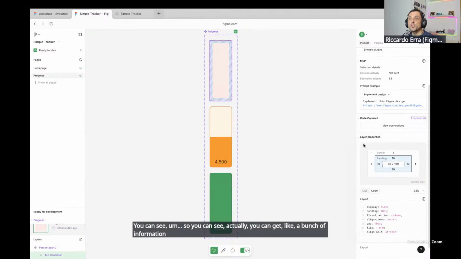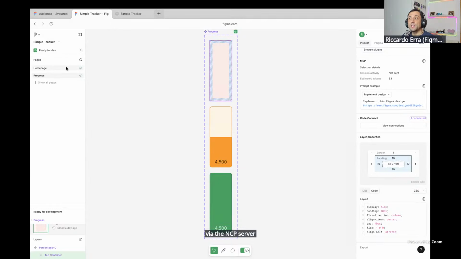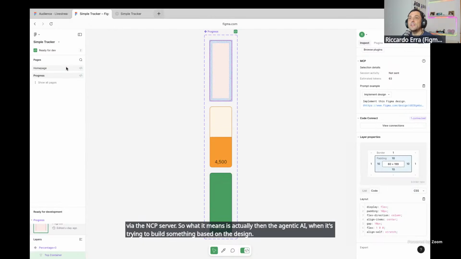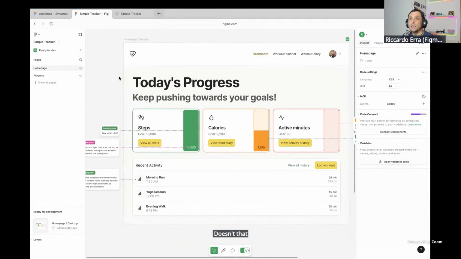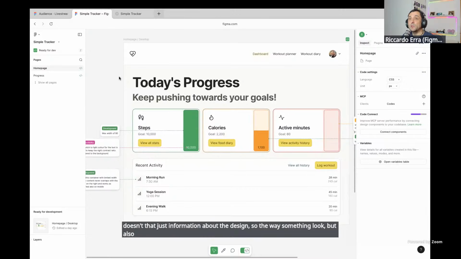So that information is actually quite useful. Again, it can be passed down as context via the MCP server. What it means is that the agentic AI, when it's trying to build something based on the design, doesn't have just information about the design, the way something looks, but also has information about how something was supposed to be built.